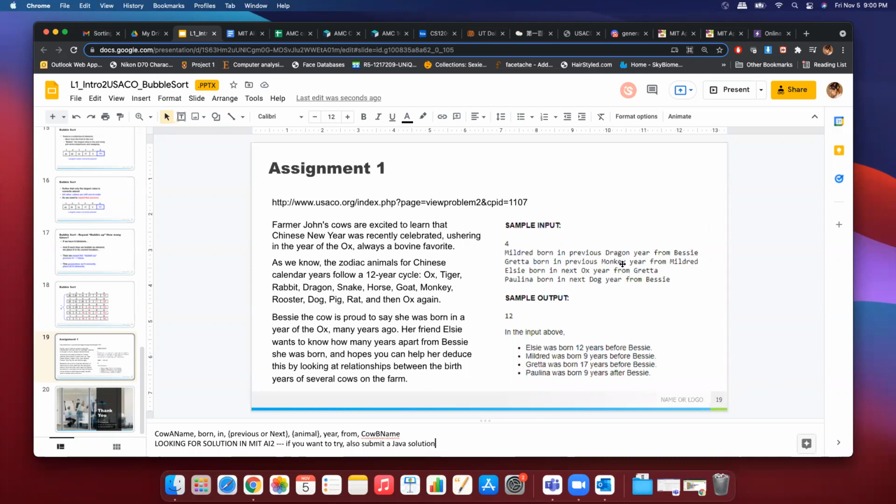So before Bessie. And another example, let's see, Paulina is born in the next. The moment we see next, we know she's younger than Bessie. Bessie is born in the ox year, and the dog year from the ox, if you think about it right here, is exactly 9 years apart too. Because from ox to dog, we're exactly 9 years apart again. So that's all we wanted to find out about this question.